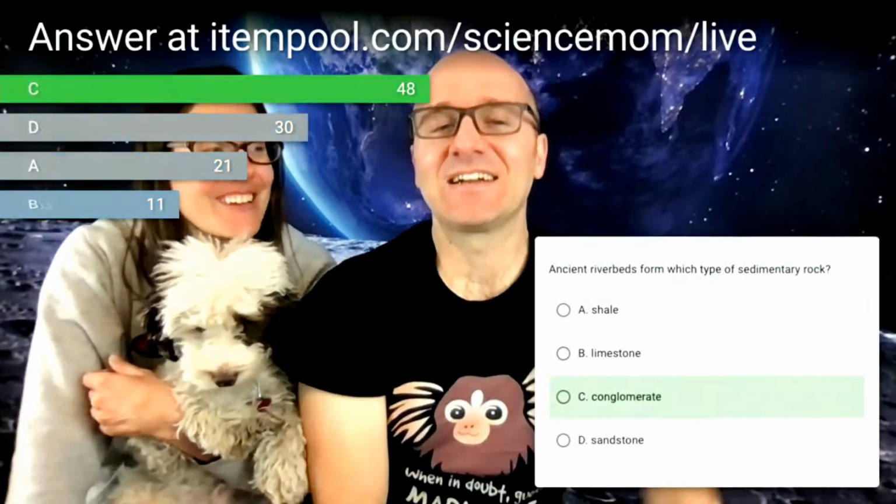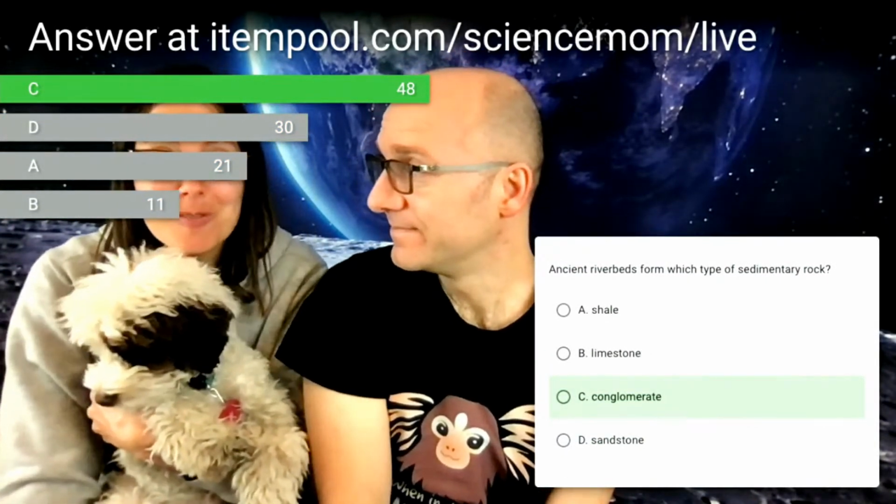And conglomerate. They got it right. My favorite type of rock is formed from ancient riverbeds. The cool thing about conglomerate is that by the size of the cobbles and how it changes over time, scientists can actually tell what direction the water was flowing and how fast, because the faster the water is, the bigger the pieces of sediment it can move. So you can learn a lot about how an ancient river worked by looking at the conglomerate rock.